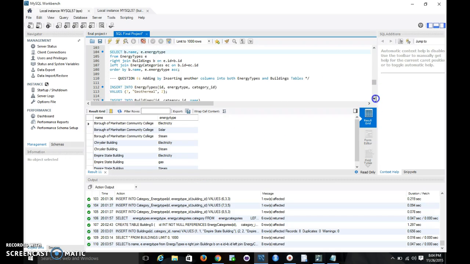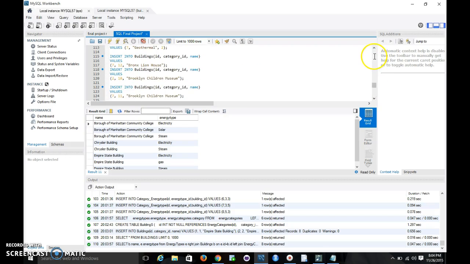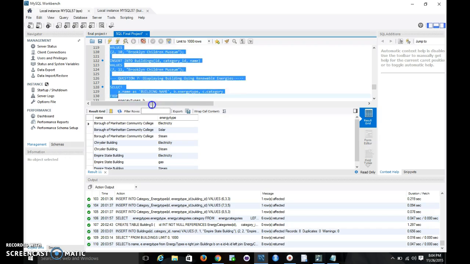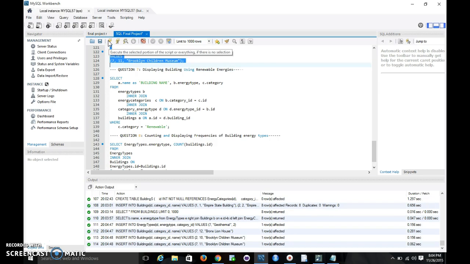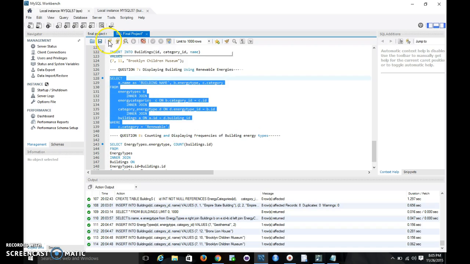The sixth question wants us to insert new rows into the tables that have already been created, the building table and the energy type table. So I'll be using this insert query to insert into them. So successful, and from there, the seventh question wants us to display respective buildings using renewable energies. So I'll be using this query to select names of the buildings and their respective renewable energy.